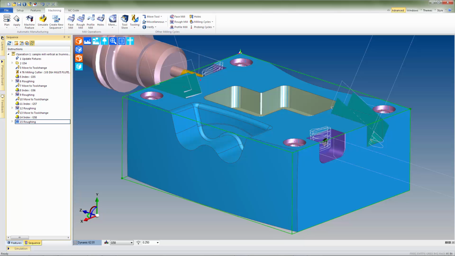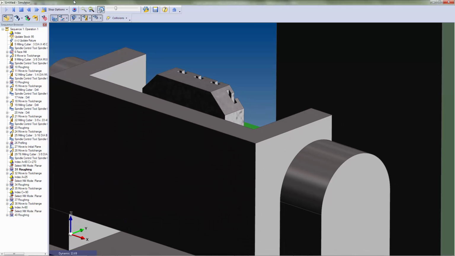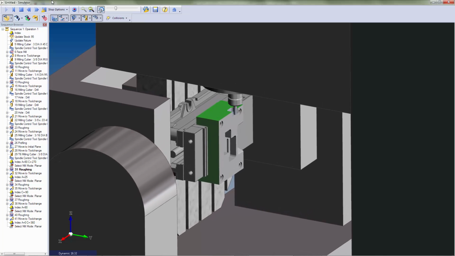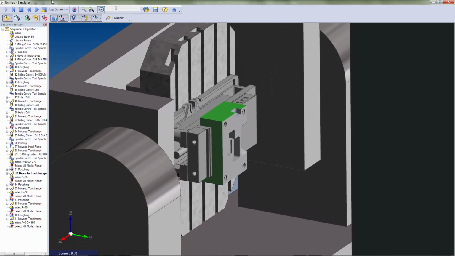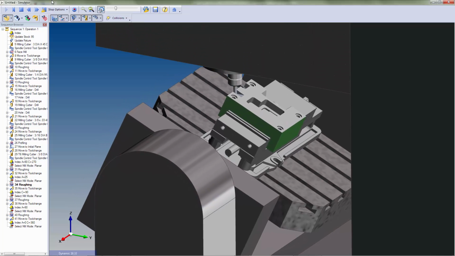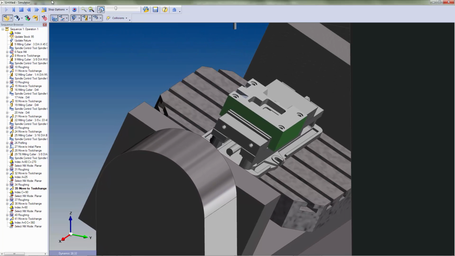With the roughing operations now created on our four custom CPLs, we can open up simulation and take a look at how the machine tool is indexing and machining these features. As you can see from the example here, using the Select Planes option in the Feature Finder is a simple and effective way to both find and machine features that exist on custom CPLs.